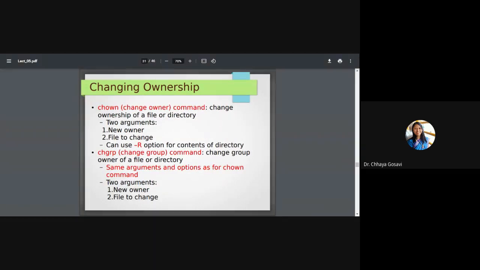Change owner, chown, is a command for a file or directory. It has two arguments, the new owner and the file to change, and you can use the -r option for the contents of a directory. It means if you want to change the owner for all the files in a directory, and the directory contains 100 files, there is no need to run the chown command 100 times. You have to run the command as chown -r. -r means recursively. It changes the owner for each and every file from the directory recursively.